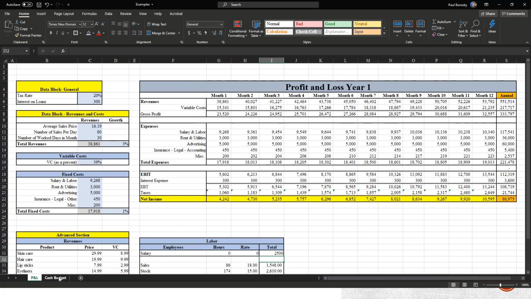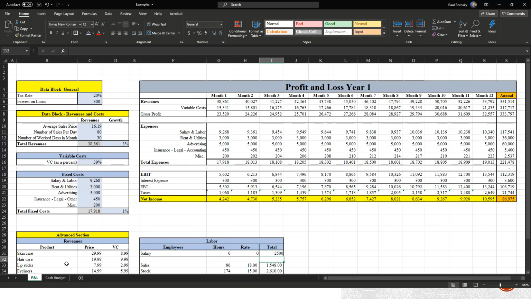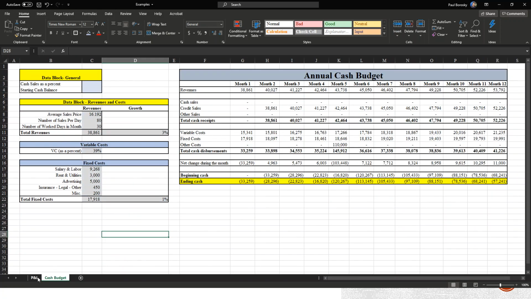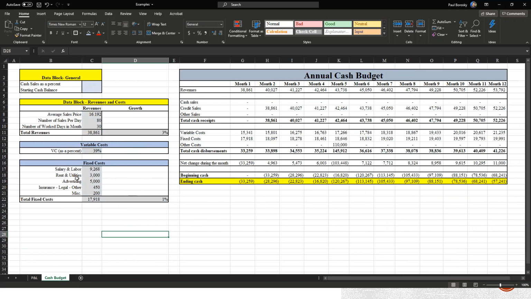The next thing is going to be your cash budget. Now, the way that I've got this template set up is that once you've entered the information here, most of the information is going to roll over here. So what this cash budget is going to tell us is how much cash we are going to have at the end of every month. But in order to get this accurate, we have to do a couple of assumptions.